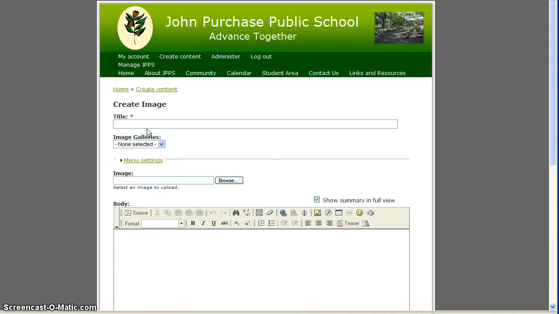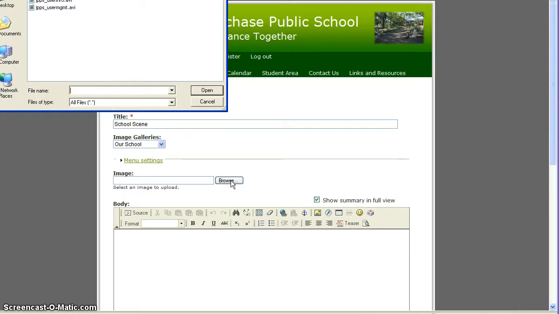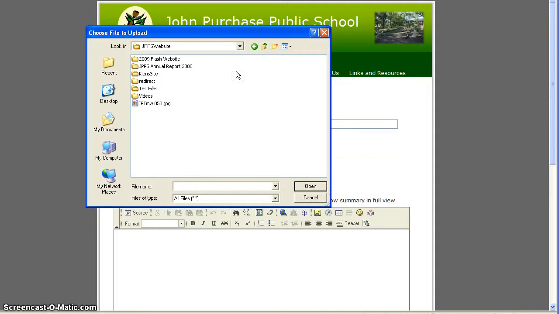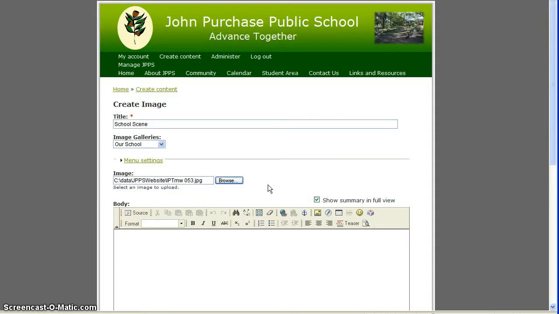You then add a title for the image. In this case, I'll put a school scene. You select the gallery that you want to add it to. In this case, I'll add it to the Our School gallery, which are images of the school. Don't touch menu settings, leave those blank. Go to the Browse button. Here we want to find the image, this is the one we just converted or resized.